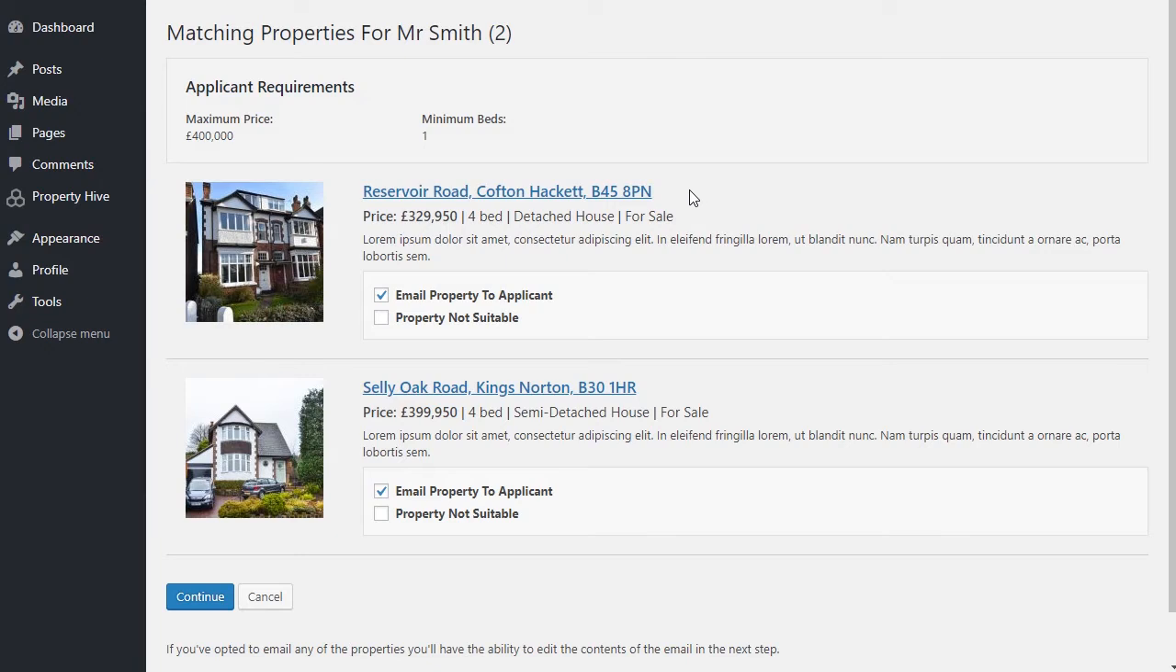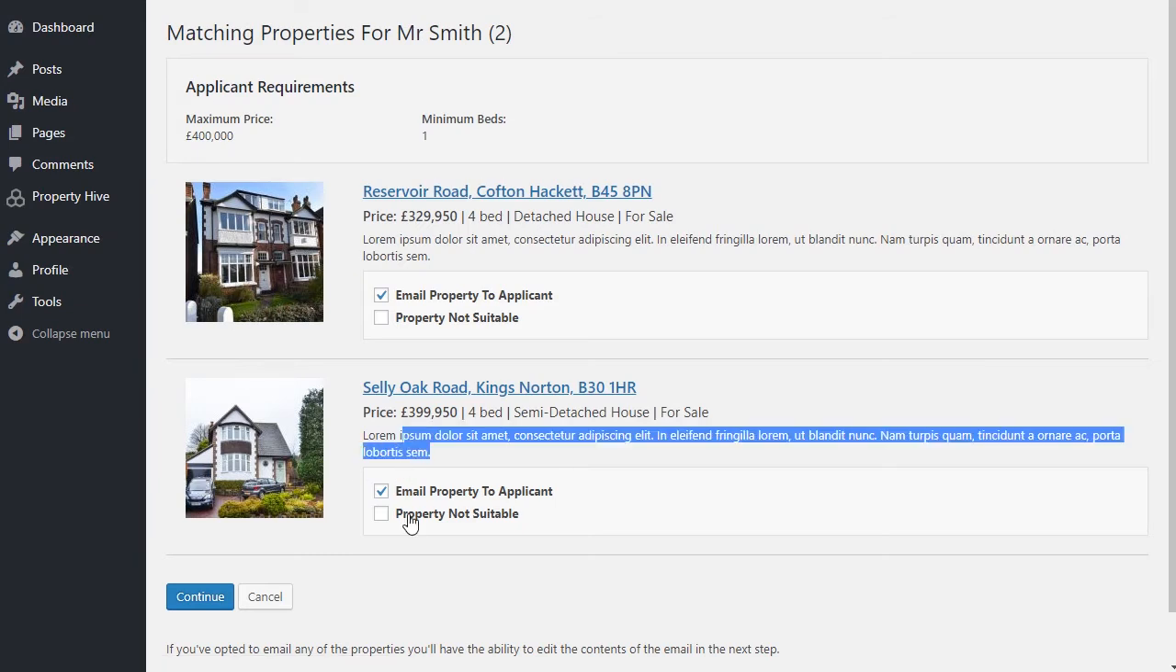So we can see here Mr. Smith has got 2 results. What you'll see is a photo, the address, price, beds, and the summary description. So with this information here, we can decide if this is a suitable property for him. If in his requirements it said must have a garage, we can see that this one's probably not suitable, but this one we can see does have a garage. It might be in the description, and therefore that's probably suitable.